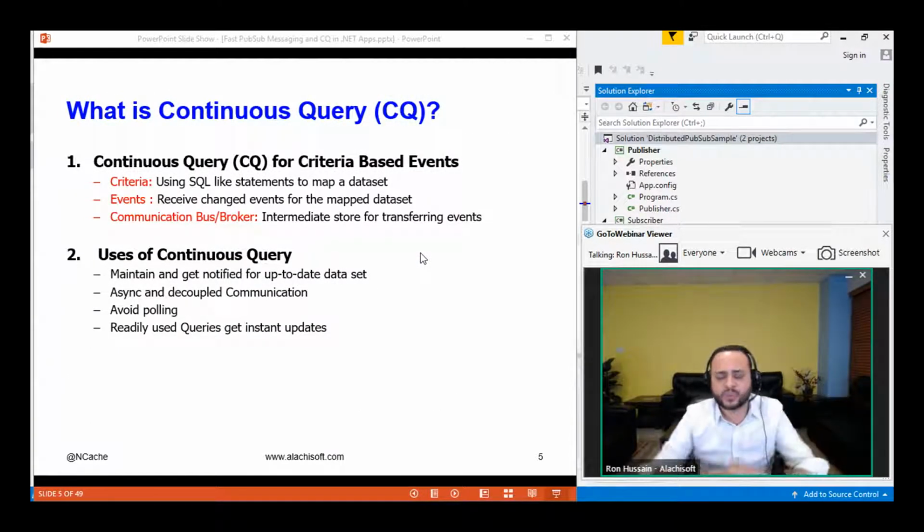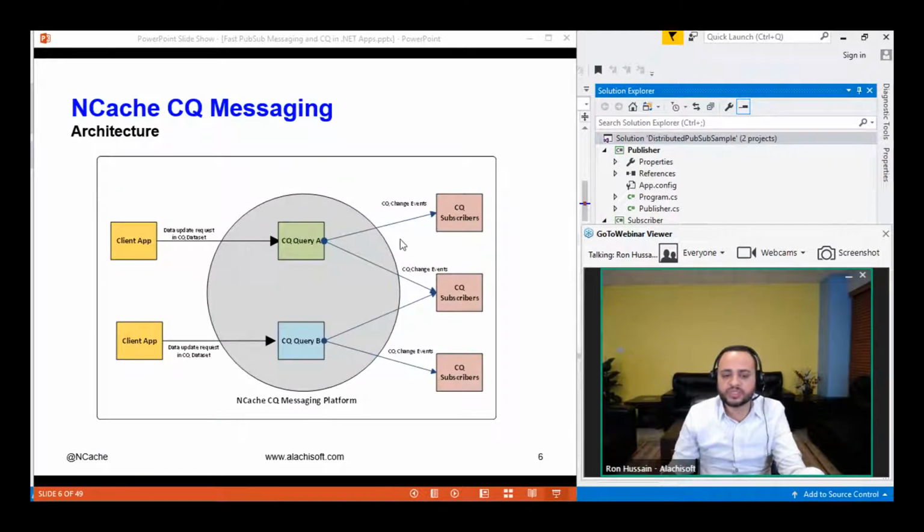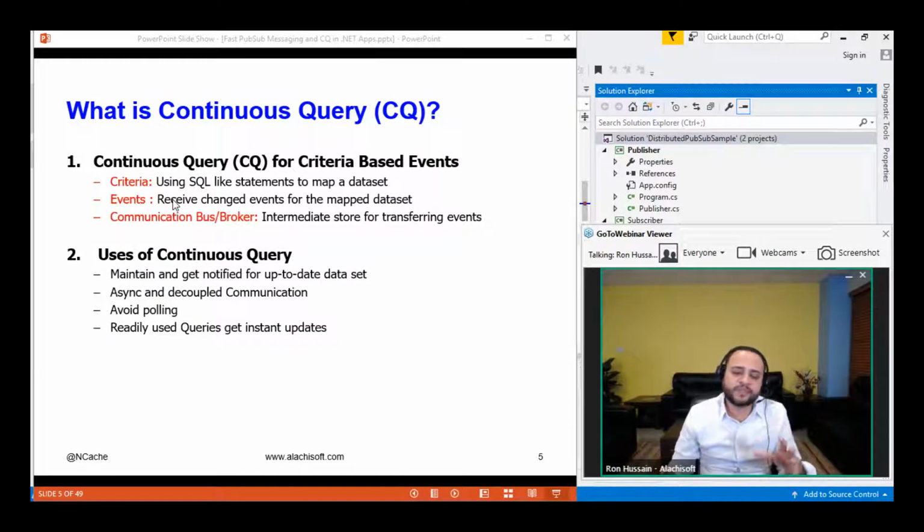Next, we'll talk about what is continuous query. CQ is a lot similar to PubSub. This is the PubSub architecture, and CQ is almost like this. But the only difference is that CQ is based on the data set, right? So you get subscribers who actually register a SQL query or a LINQ query. It's entirely up to you what your platform is supporting. I'll give you an example of NCache. This supports SQL-like query, and it allows you to map a data set in the distributed cache. It could be a database as well, and then any changes in that data set would trigger event notification.